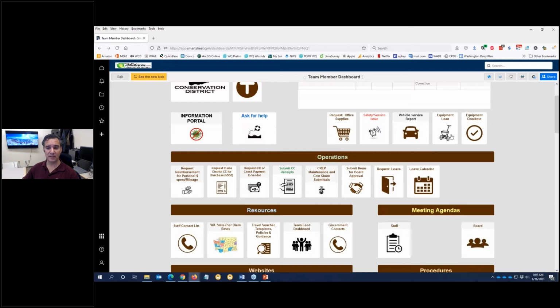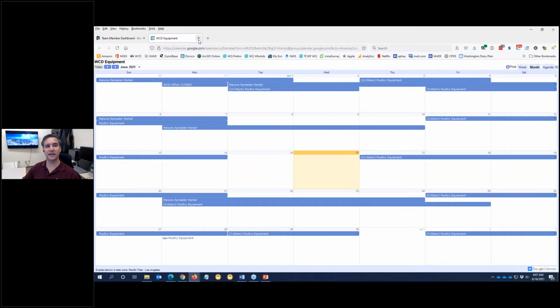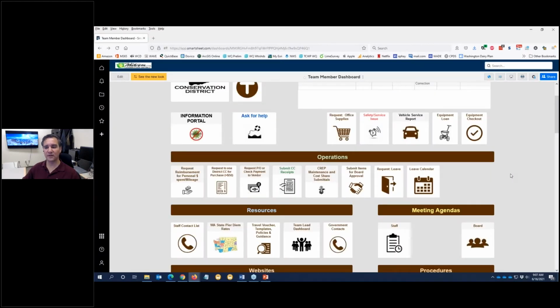And we have equipment loan stuff, it's a link outside of Smartsheets. So this is a Google calendar that our equipment gets rented out from. And you can see our manure spreader and poultry equipment, who has it. So you can have links to outside of Smartsheets.